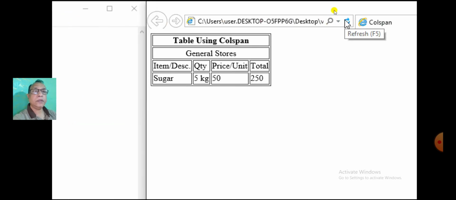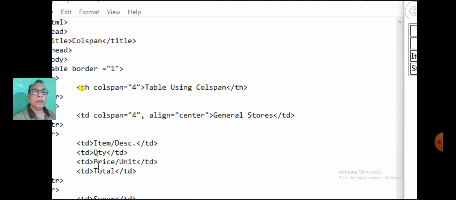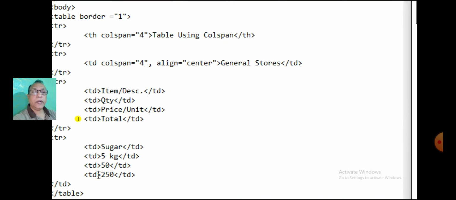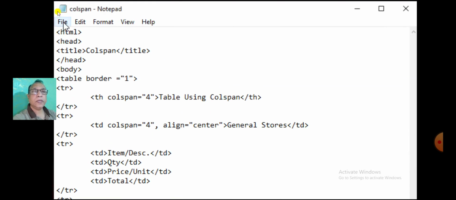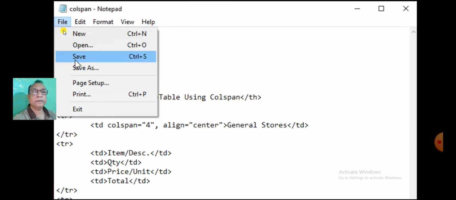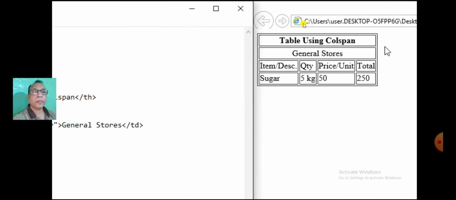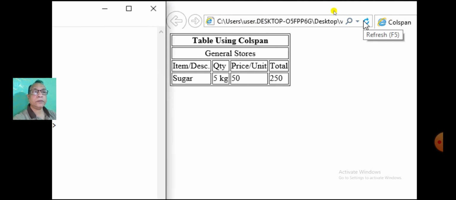Refresh the browser. If you observe the total, it is left aligned. Let us right align the total. What to do? TD space align is equal to, in the double quotes, right. Close the double quotes. Save the file and refresh the browser. Now the data is right aligned.